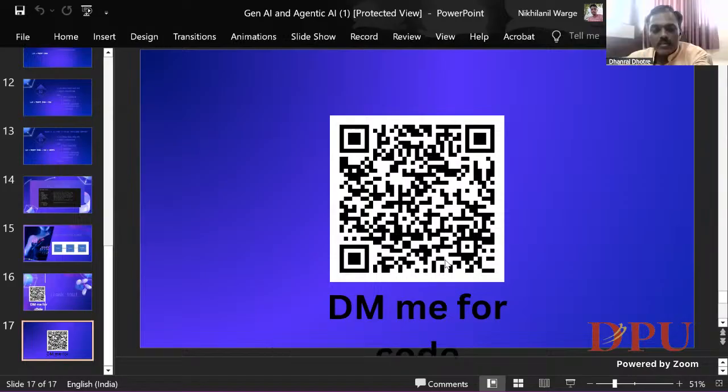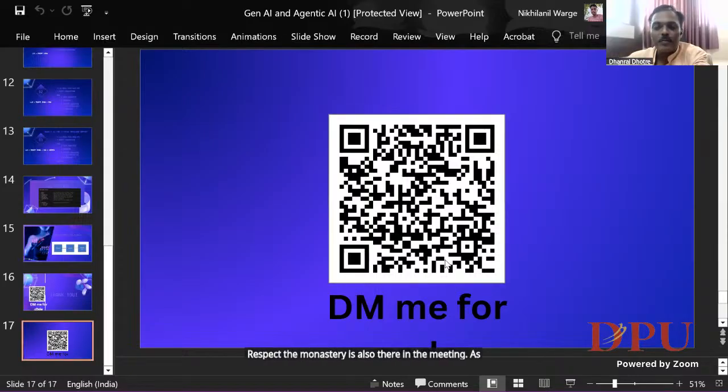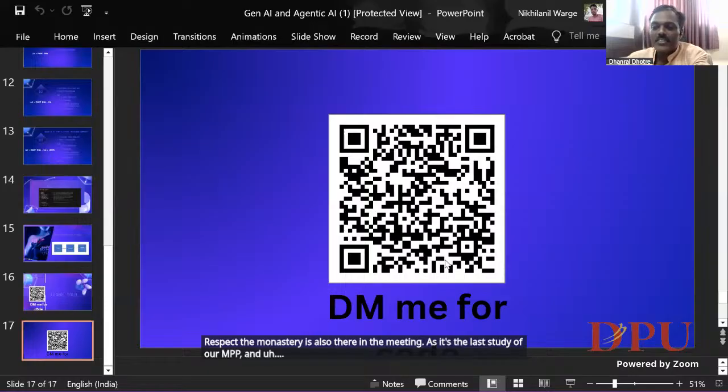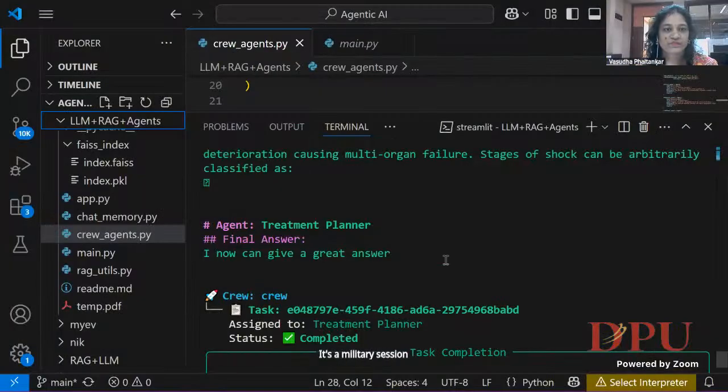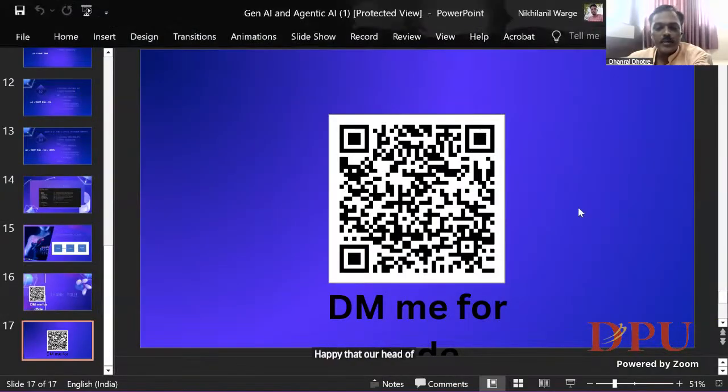Also, ma'am, respected Kimuna sir is also there in the meeting. As it's the last day of our FDP and it's a voluntary session, sir has also joined. So we are happy that our head of department is also in the meeting.